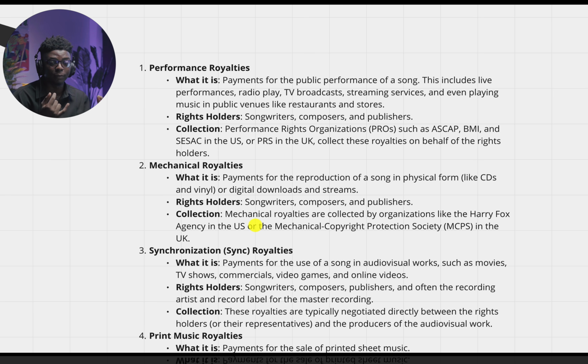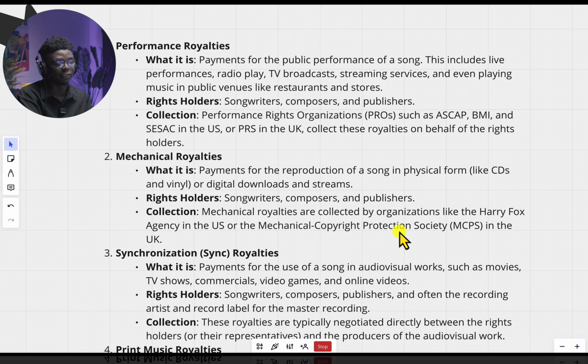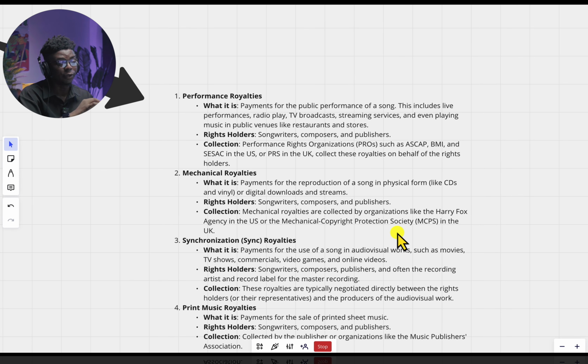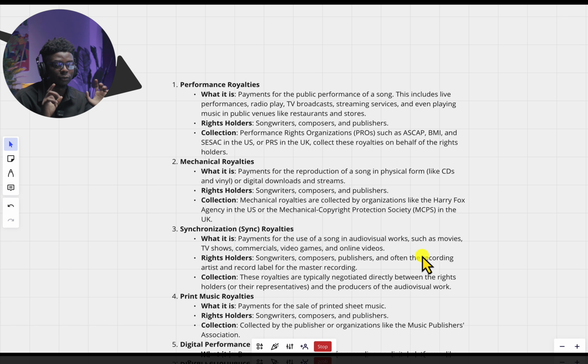Now, don't forget that performance royalties are for performances and mechanical royalties are for the reproduction of a song. The right holders also are the same: the songwriters, the composers, and the publishers. Mechanical royalties are collected by organizations like the Harry Fox Agency in the US or the Mechanical Copyright Protection Society, MCPS, in the UK. So it depends on where you are watching this video from. You can also collect your mechanical royalties from the digital streaming platforms via your distributor. So don't panic. If you feel like these are big names and you are not in that region, you are safe.